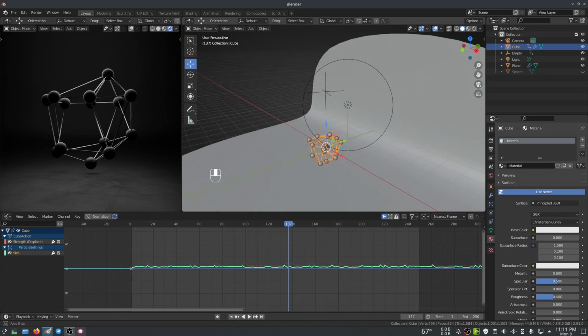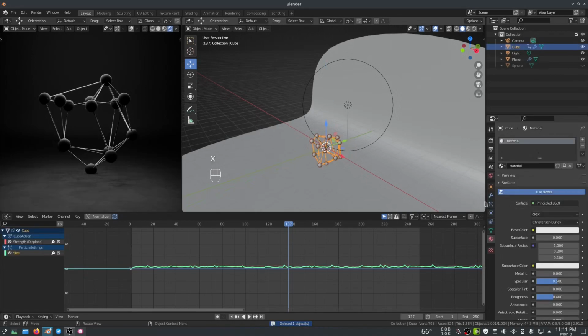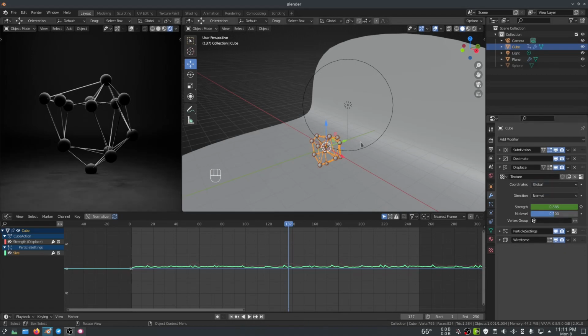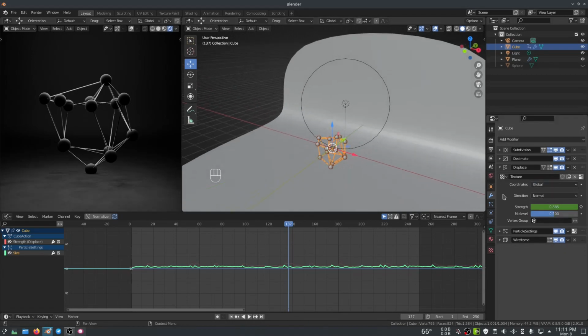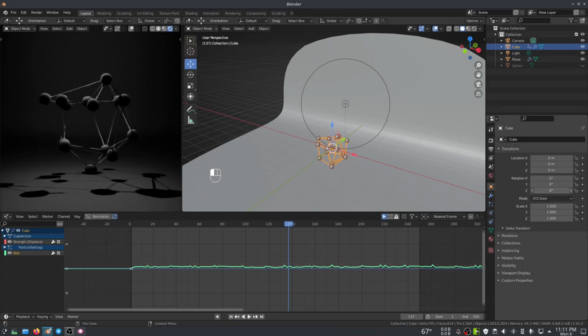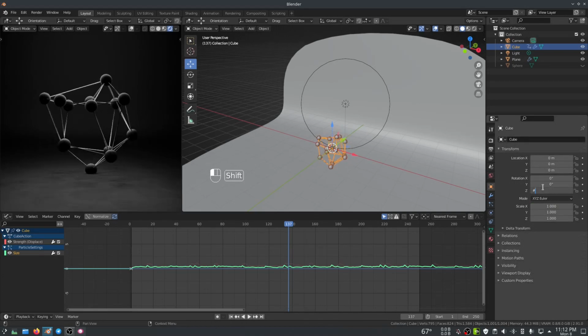For a better movement, we will just delete this one and change this to object from world global, and we will apply a rotation on it. This one. This looks more interesting, right? Hash frame /50.